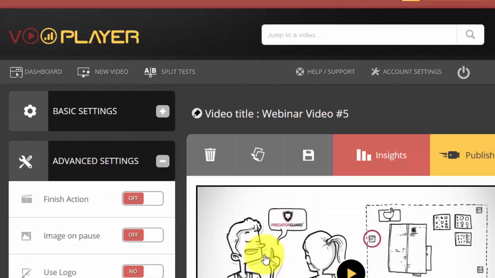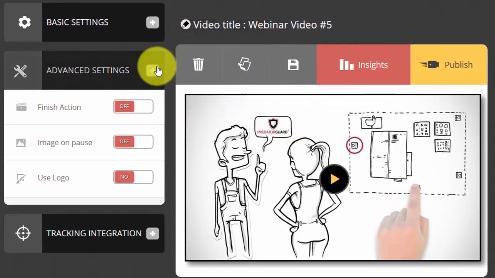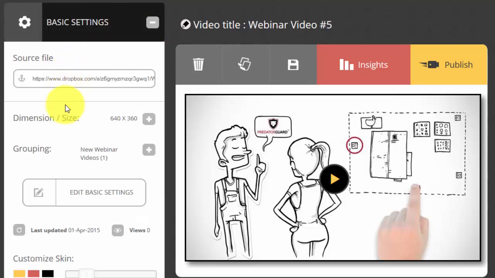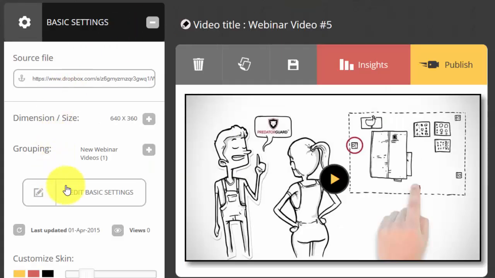Next we're going to get into the advanced settings here. So if you do need to change any of those basic settings that we just configured, you can do that here. You could change the source file here, you can change the dimensions of the video, the group here, and if you click this button here, it brings up that same pop-up so you can change any of these items that you need to. And finally, you can also configure and customize the skin.